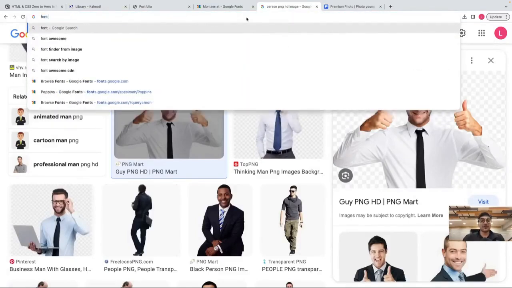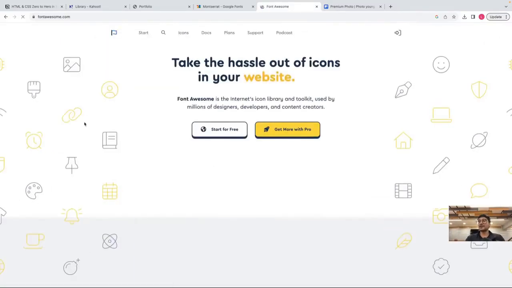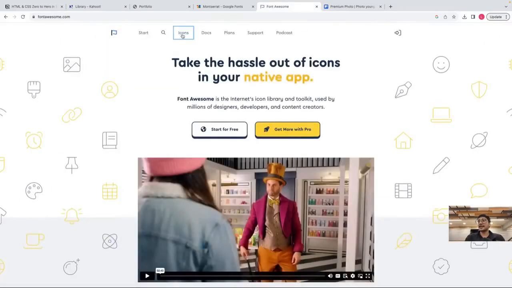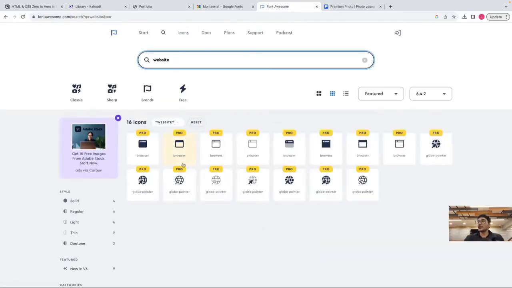So guys, let's search for Font Awesome. It's a CSS based icon library, guys. That means these icons are not images. If you search, let's say, web page or website, you get these icons. These icons are CSS based. Now all of them are pro, but that's fine.